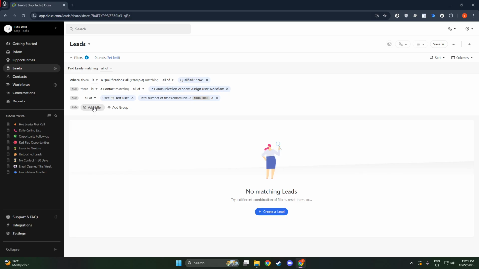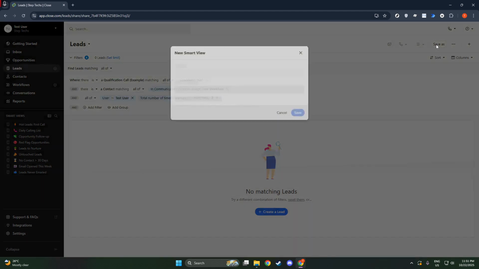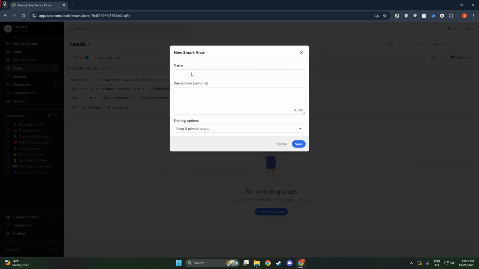Satisfied with how your segment looks? Great! Next, you'll want to save this view for easy access in the future. In the top right corner, simply click the Save Smart View button. A dialog will pop up, prompting you to name your segment. I recommend a descriptive name, like High Priority Leads in Tech or Follow-up Required, No Touch in 30 Days. This will help you and your team quickly recognize the segment's focus.